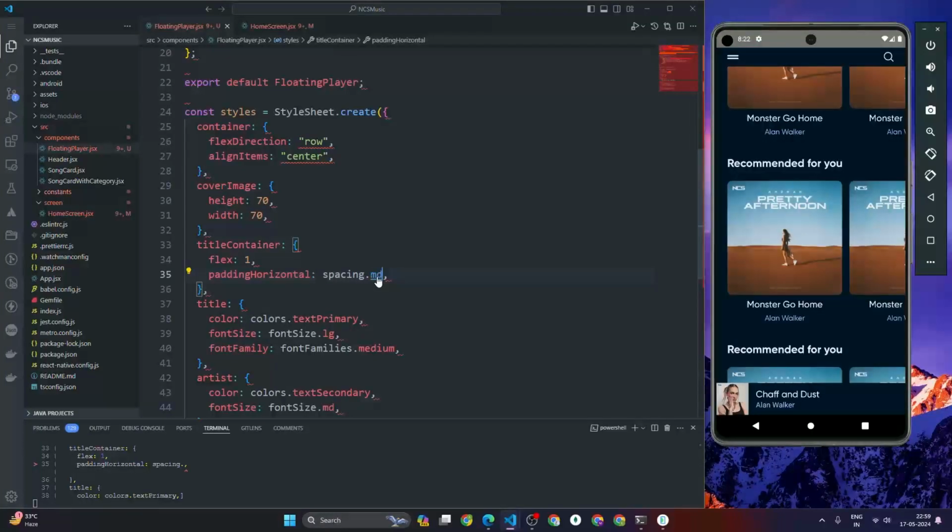And what is the value of medium? If I check, it's 16, so I'm going to make it small. And what is the value of small? The small value is almost 8, and it's looking pretty well.